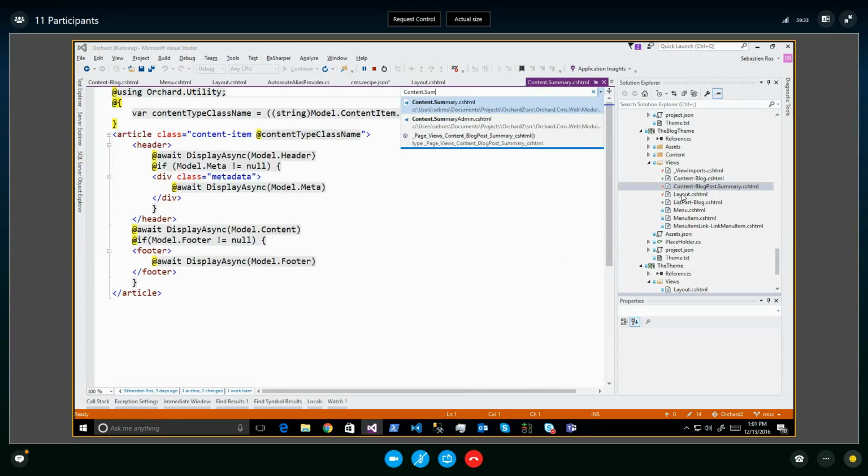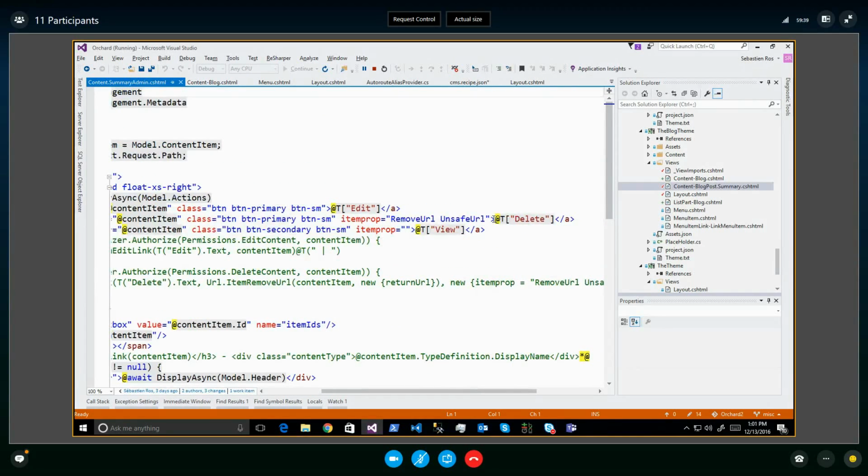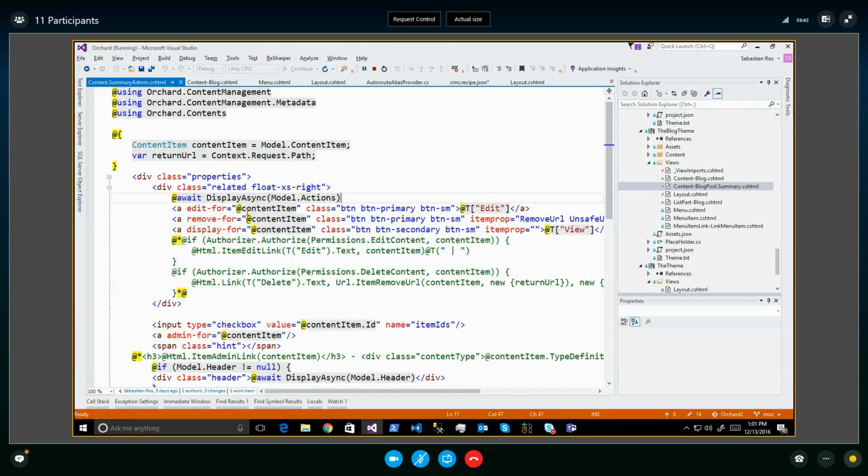Content.summary.Admin. Oh no, I'm not rendering it. No, I'm not rendering the title. Or in this case, I'm rendering custom actions, so I don't know. But you see, if you want to represent a specific attribute, you can.